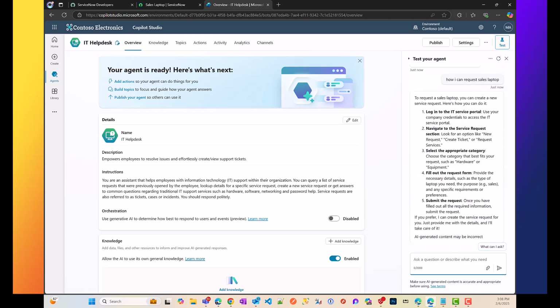And just like that, your AI-powered IT Helpdesk agent is live and ready to assist your users.